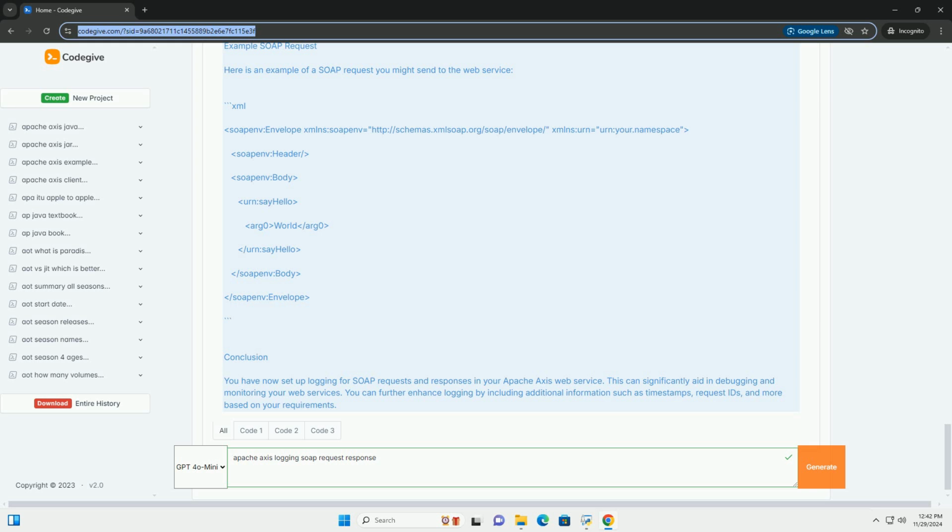1.2 Create the services.xml configuration. This file is used by Axis to know how to expose the service.